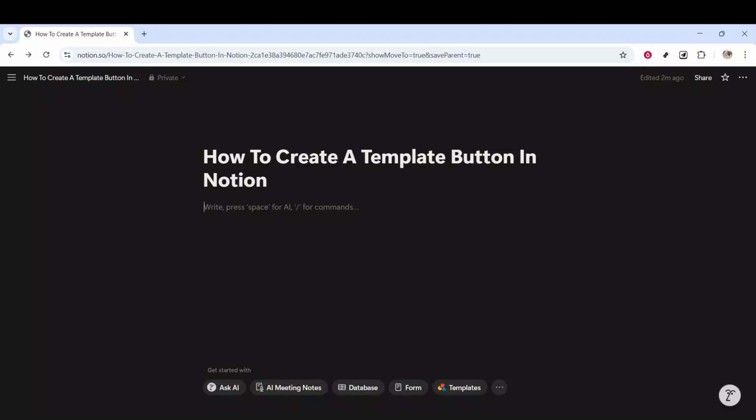In today's video, I'm going to teach you how to create a template button in Notion. Quick and easy for beginners.